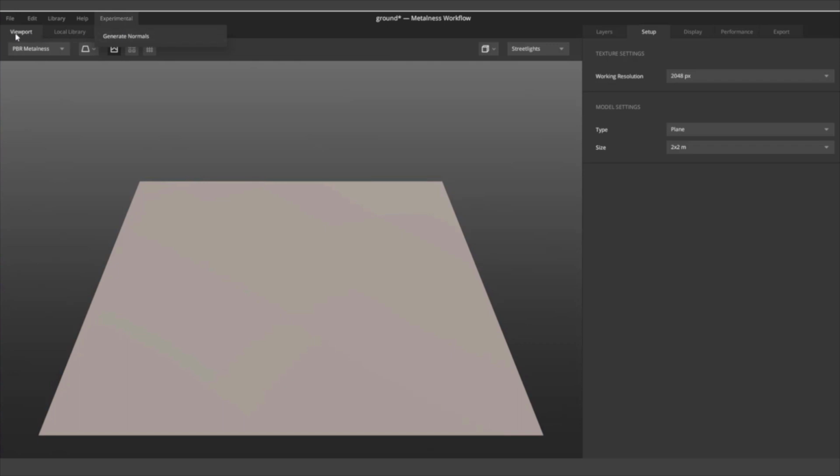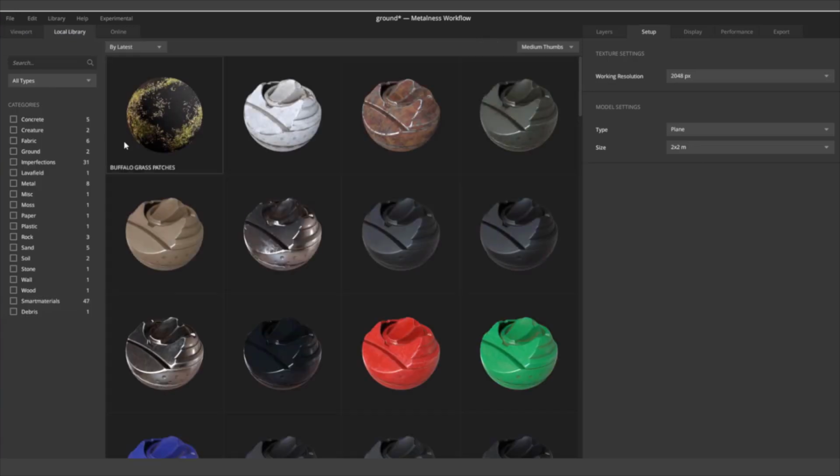Let's go down to the next layer here. Viewport. Viewport is what we see right here. If we click on viewport, we'll get the whole viewport. The next one is called local libraries. If I click on that, we can see that it takes us into what's called our local library. Our local library is where we have the assets that are downloaded into Quixel Mixer 2020 that we have access to. Now, it comes with a bunch of these assets already in it for free.